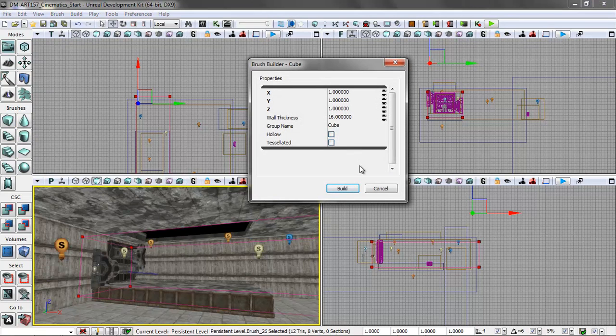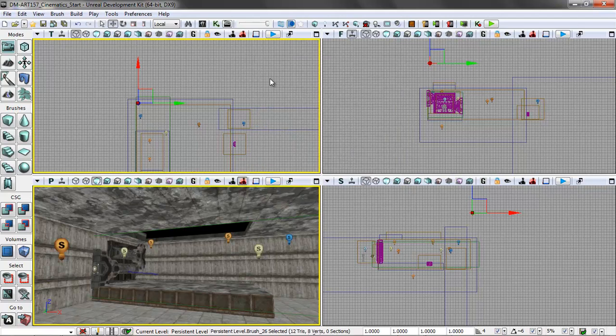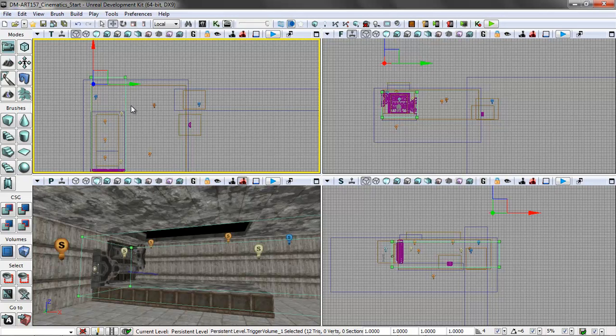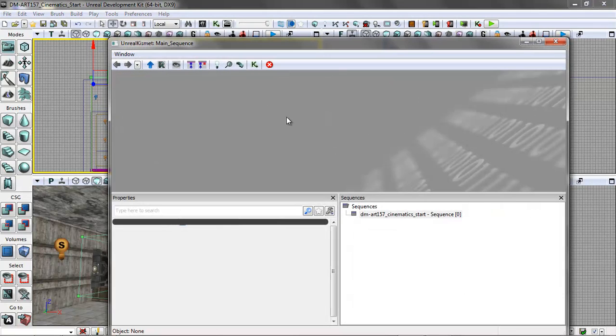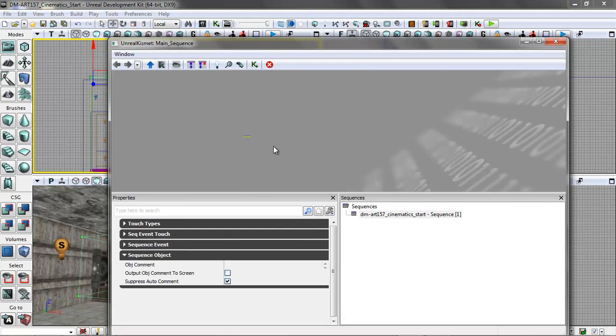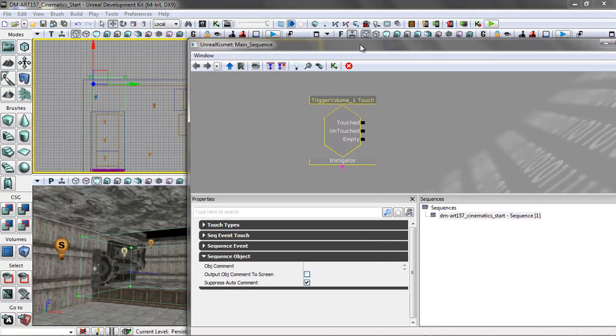So if we do 111, there we go, build, okay, so now that's gone and we don't have to worry about it, and we can actually choose this trigger volume that we just created. So like I said, anytime someone goes in this, it'll fire. Now in order to get this to do something, we need to open the cinematic and right click, and there's pre-made new events using trigger volume, and the one that we want is touch. So basically anytime that it gets touched, we want to fire and have something happen.